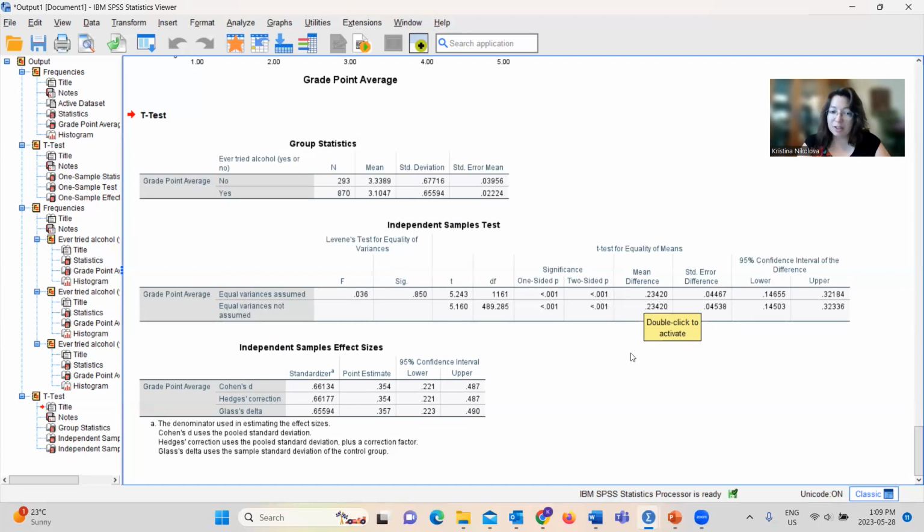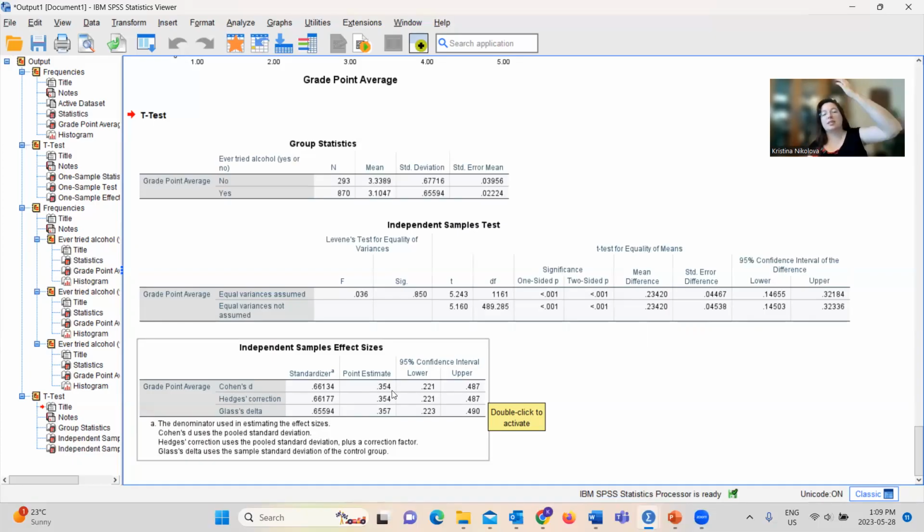Is this a meaningful effect or not? Now we look at the effect size to determine that. Again, we're going to focus just on Cohen's d. We're going to read the point estimate column. So the effect size based on Cohen's d is 0.354, and that's a moderate effect size. So we will make sure to report this number when discussing our results.